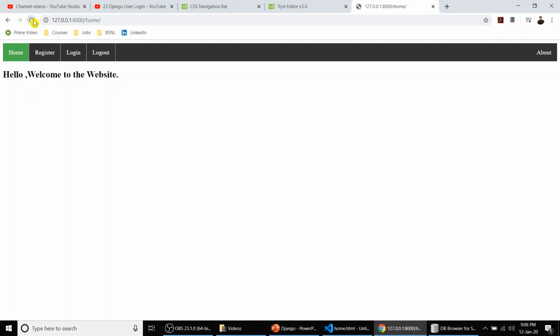Now I am refreshing it. Here you can see logout disappeared. Why? We are just giving home, which means we haven't logged into the site yet, we just landed on the home page. It will ask a newcomer whether you have an account with the website or not. If you have an account, you go right away to login. Since we have an account, we need to click login.